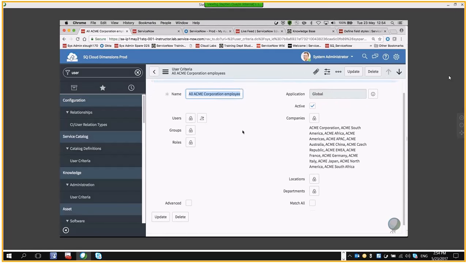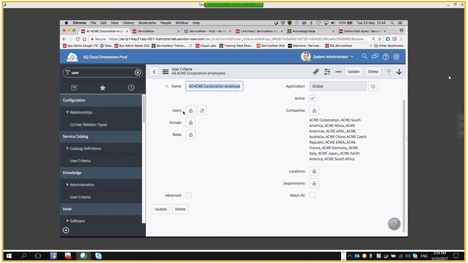And notice user criteria allows you to decide multiple criteria that are going to give access to that readability or contributability on that knowledge base. In this case, we're saying as long as they're a member of one of these companies, they can get access. You could specify locations, departments, specific users, groups, and roles. You could even have a script if you check that advanced box.